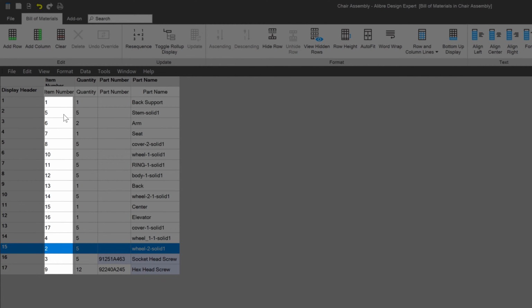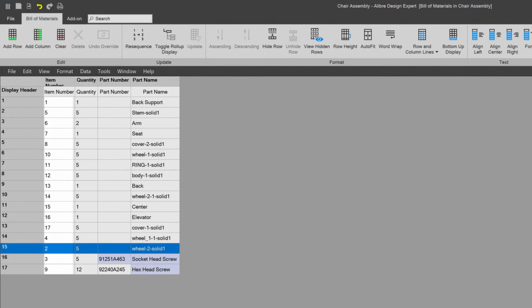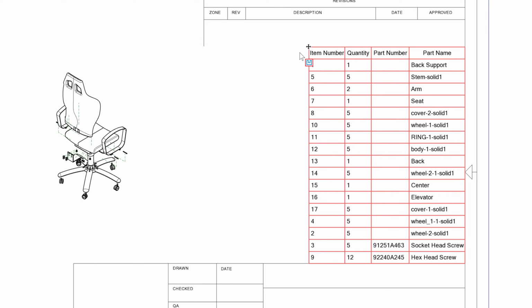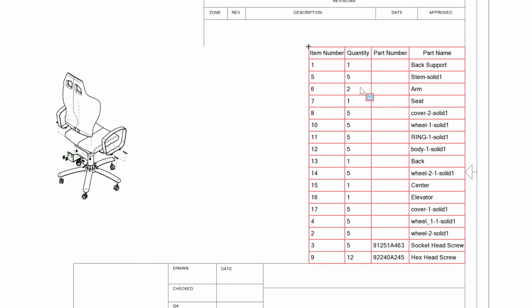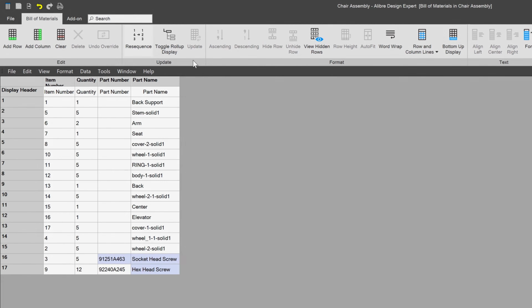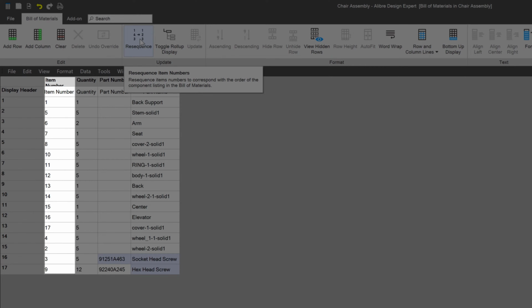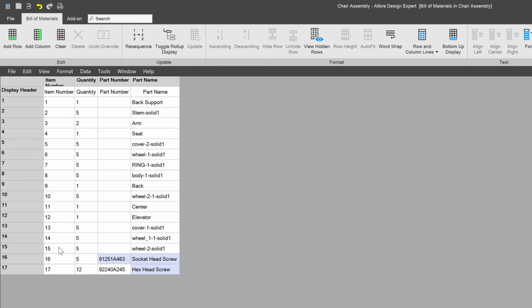item numbers are 1, 5, 6, 7, and then at the bottom we have 2, 3, 9. So our item numbers are all out of order. And if I close my bill of materials, you can see that that is reflective on the drawing. So I'll double click on my bill of materials. What we'll do is select this resequence button. And now the items are placed back in the correct order with all the numbers sequentially again.